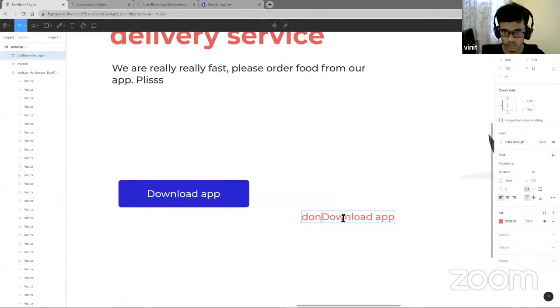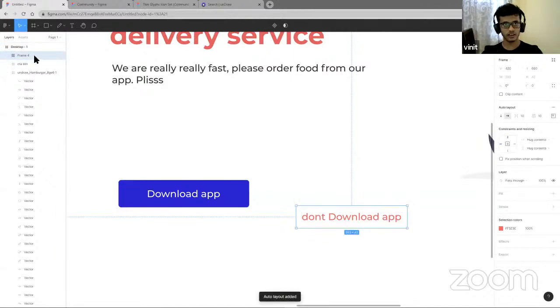Let's just name it something, don't download app. Now I want to make this into a button. It's outside. When I press Shift A, a frame automatically gets added on top of it, and here my don't download app is there. Now it's in the auto layout. First, I'm going to teach you padding now. Padding is basically the space around my inner text, like around my don't download app. Right now I have a padding of 10 pixels on left, right, top, and bottom.